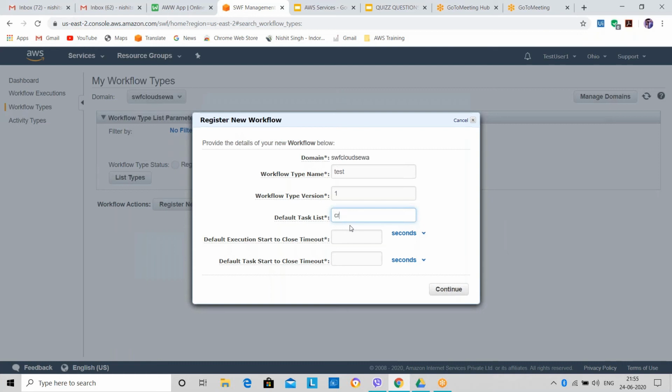So let me give a create task for example, and then you can give the default execution start to close timeout. So let me give 30 seconds. So my workflow will start at 0 seconds and will end at 30 seconds. Default task start to close timeout. So I'll give it 30 seconds only.